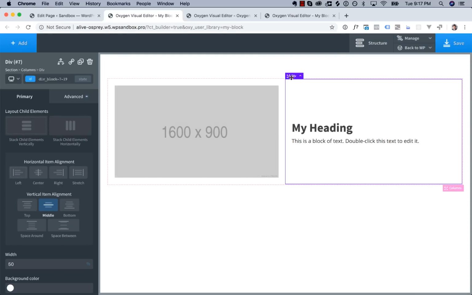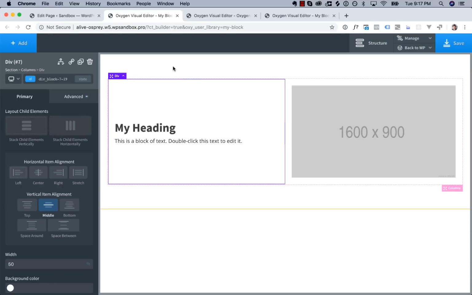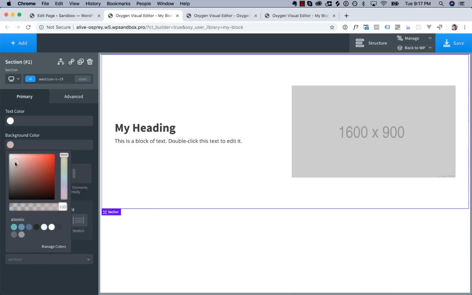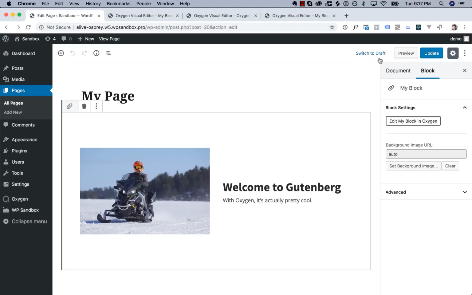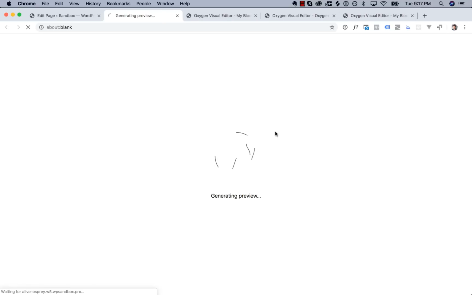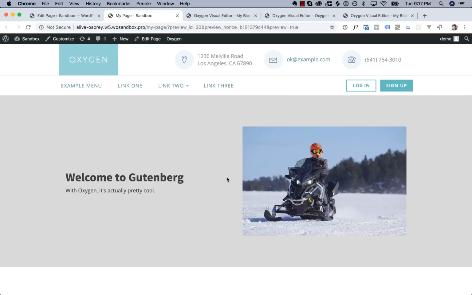All right, let's just swap the order of these columns, and we'll do something dumb like change the background to gray, just so you can see we did something. Okay, let's save that, and now if we actually went back and took a look at this page, there we go. Changes have taken effect.